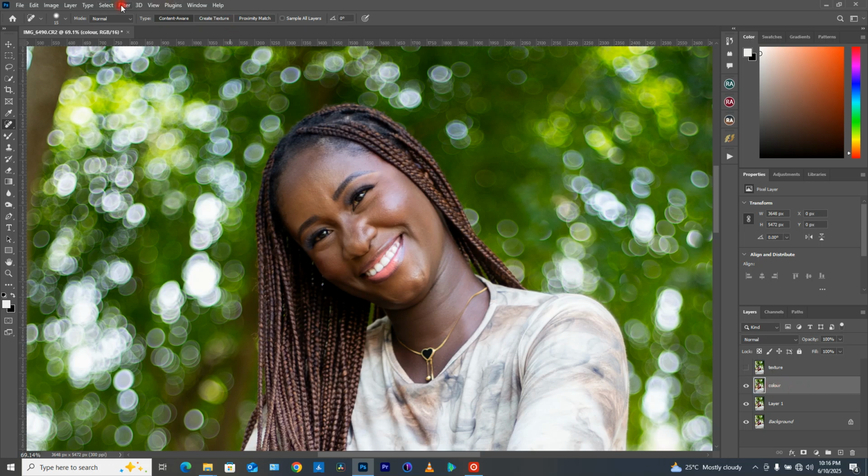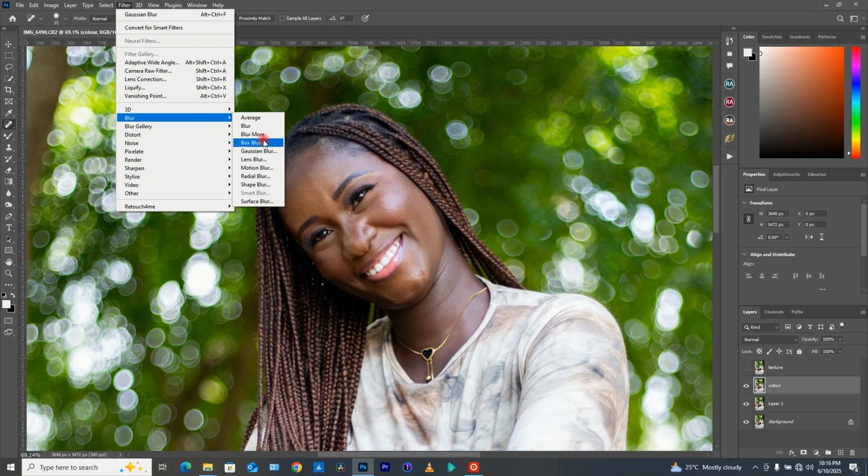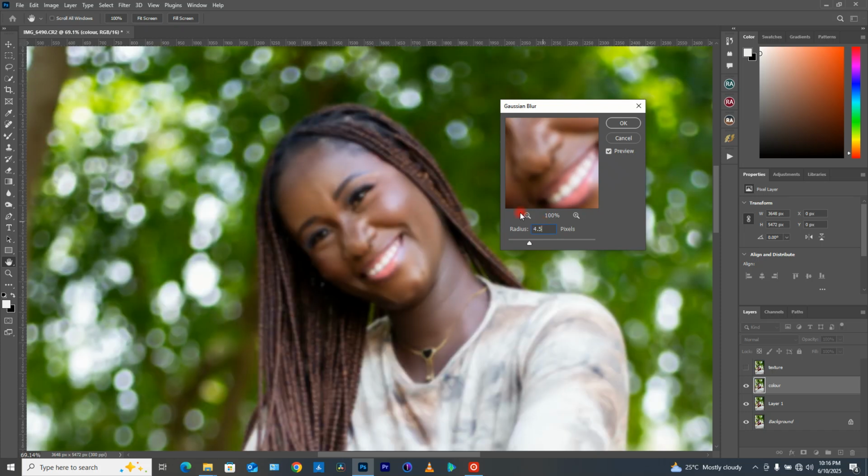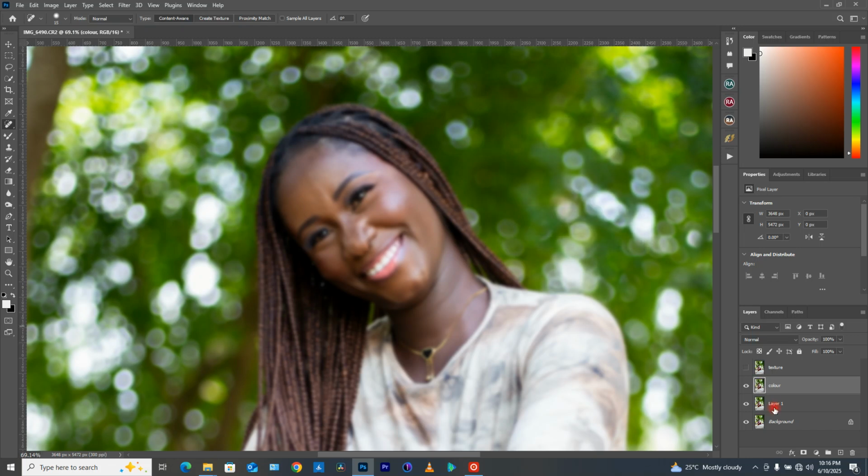Move on to filter, select blur, Gaussian blur. So mostly when I capture an image and the image is a clear, sharp image, when it comes to Gaussian blur, my radius, I mostly choose between 4.0 to 6.0. So in this one I'm going to choose 4.5 as my radius.